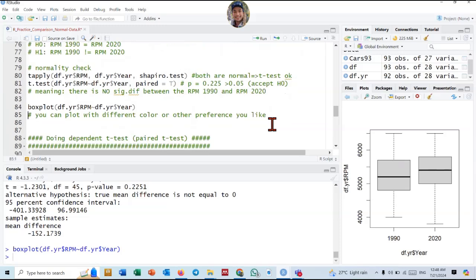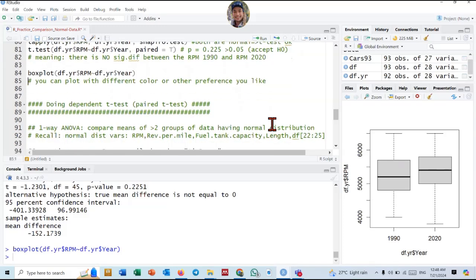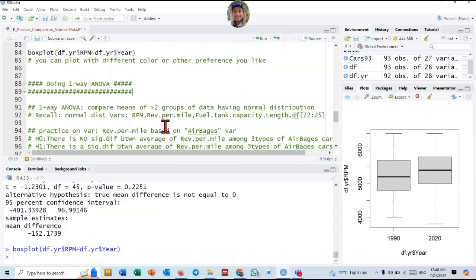Next one is the ANOVA, doing the one-way ANOVA. So here I do one-way ANOVA. I have to correct this one. All right, so the use of one-way ANOVA, I hope you still understand. Otherwise, please check the previous video on my channel.